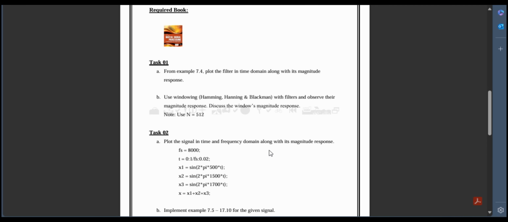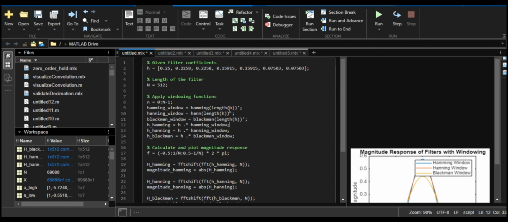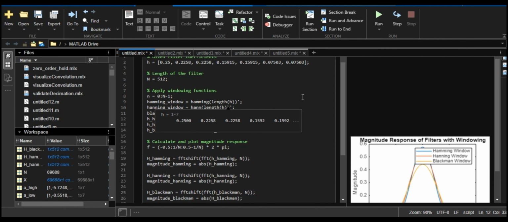This is task 1. Plot the filter in time domain along with its magnitude response. Use windowing, Hamming, Hanning and Blackman, with the filter and observe their magnitude responses. This is task 1.